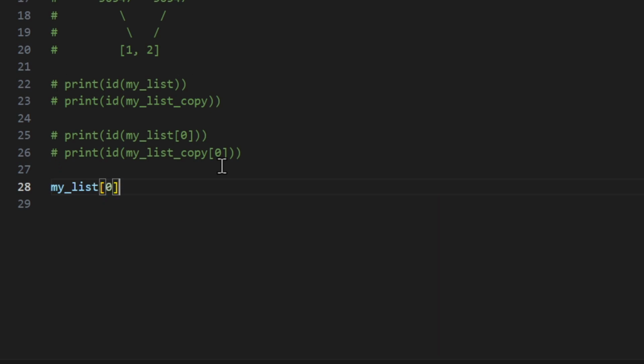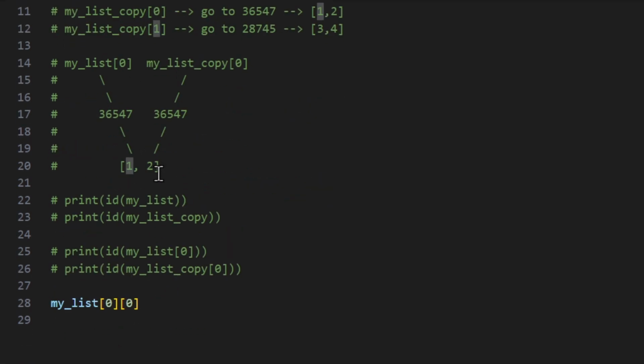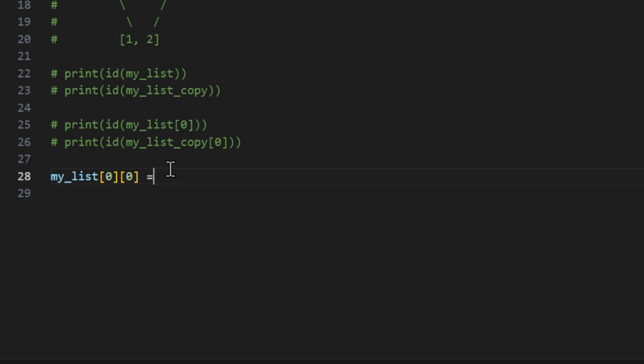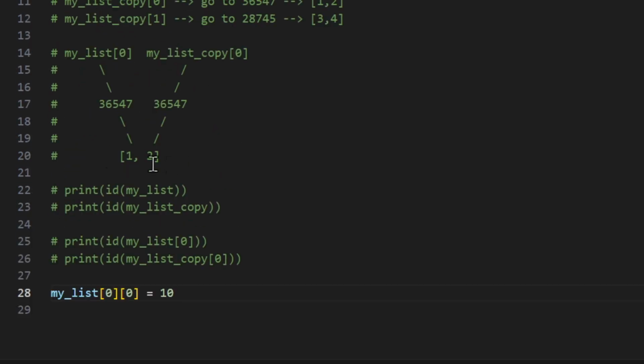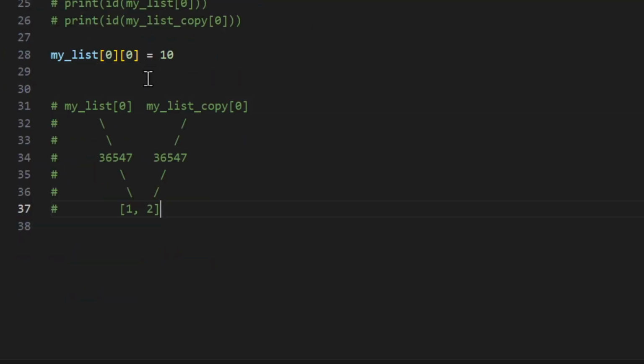Let's change the first element of the first list. Okay, so basically we're changing this thing here. The first element is this one, and we're gonna set it to 10. So here we're basically saying something like this. Let's copy that and go down here. Perfect. So here we're saying get the first element of the first list, which is this one. So the first list is this address here, and change the first element, which is this one. So now this one is going to be 10.